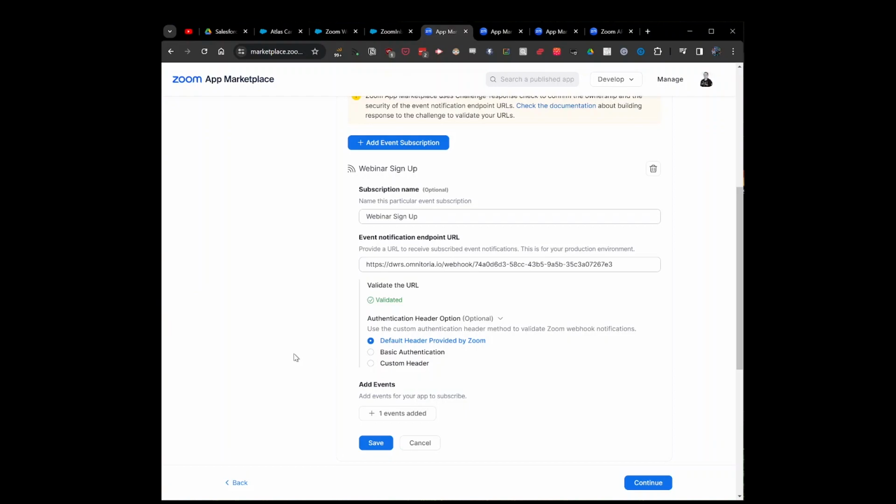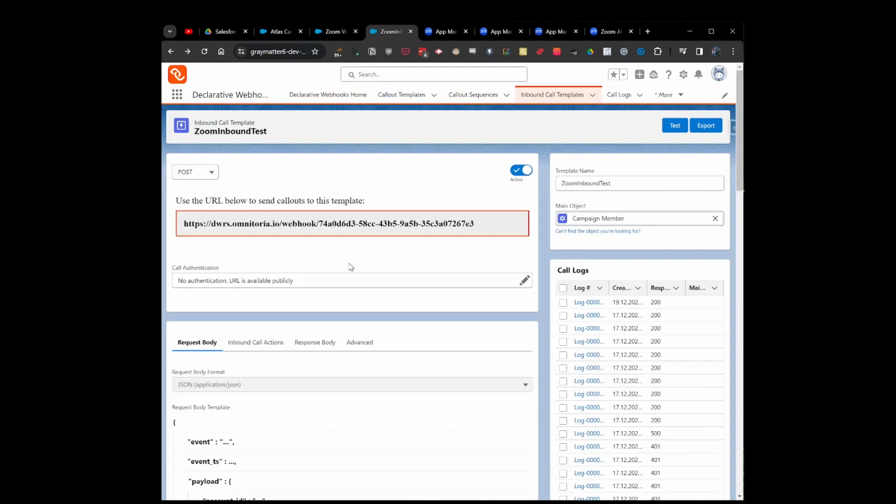But how are we going to process this and add the automation that we mentioned in Salesforce? This is where the declarative webhooks come in. After we configured Zoom webhook, we're going to create an inbound call template. And after it's finished, this is how it looks like.